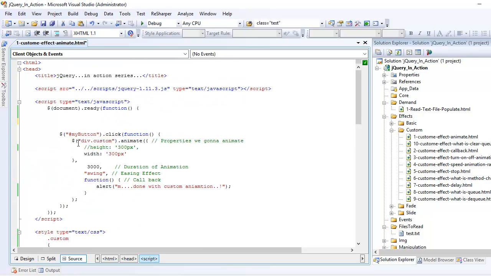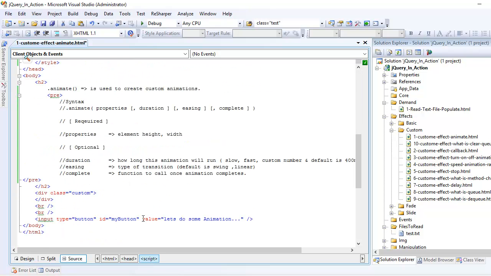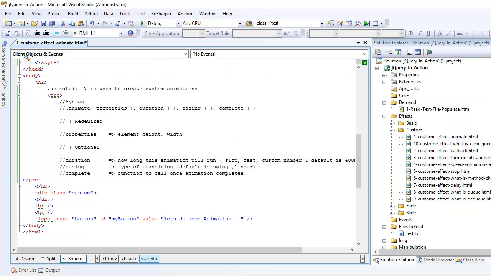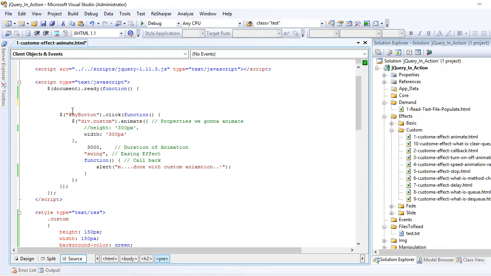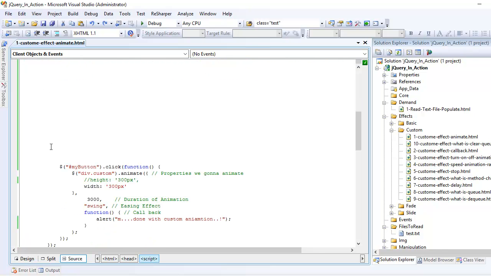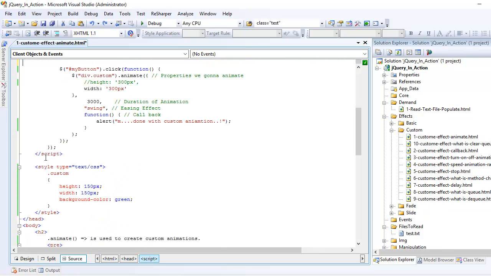Okay, deleted. So you can see in document.ready, when the document gets loaded, I'm registering my button event. When someone clicks this button, I want some action. The action I want is the animation, and that's what we are going to do. As per the syntax, let me get back to the syntax, so we can see what we are doing here.